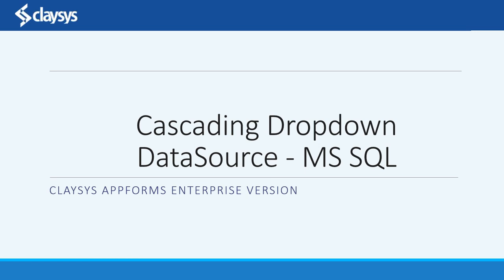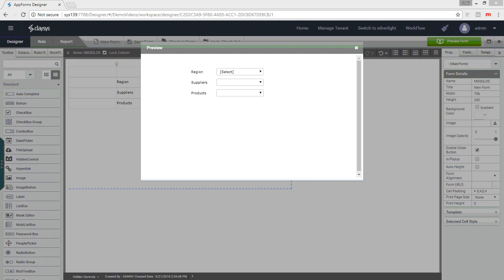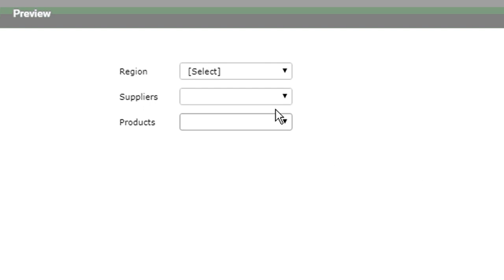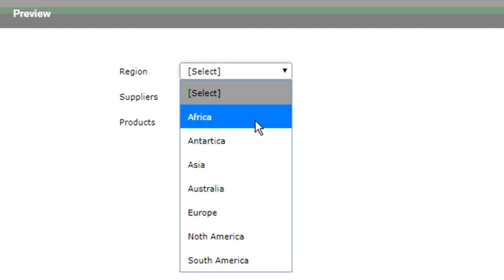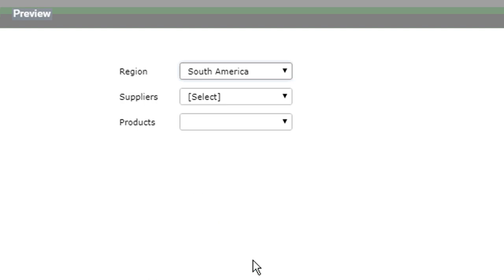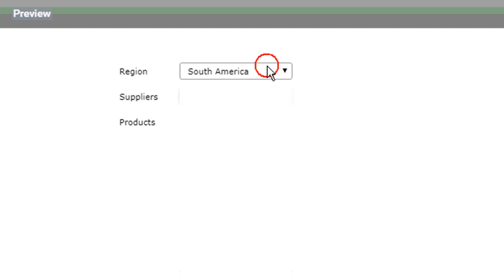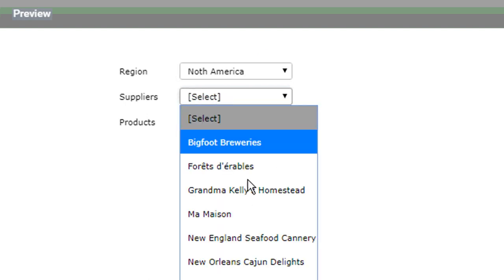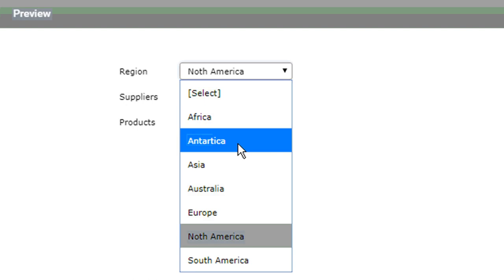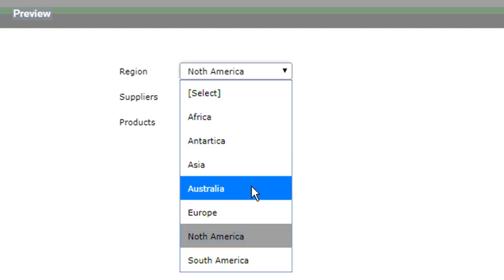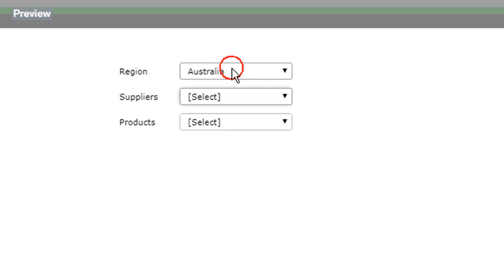This video is to explain how you can configure cascading dropdowns using ClaySys AppForms with MS SQL tables as a backend. For example, I have a region, and once you select the region, you will be able to see the suppliers in that particular region. So based on the selection that you are making in the dropdown, the second dropdown value changes.